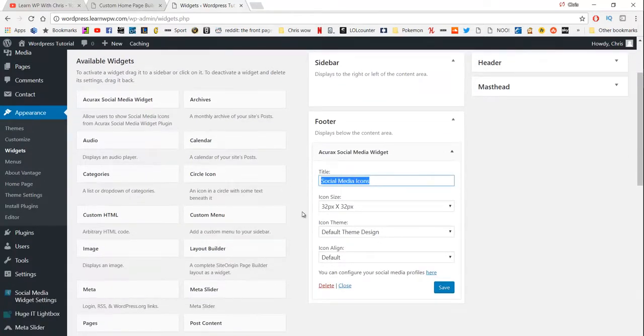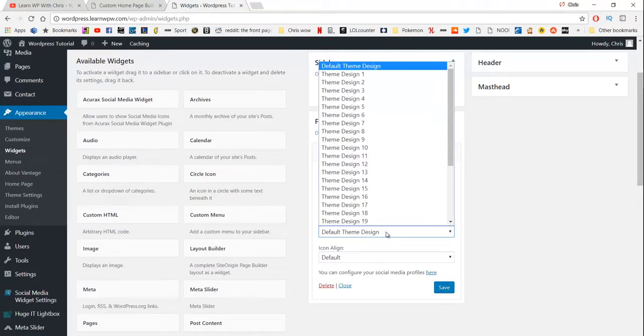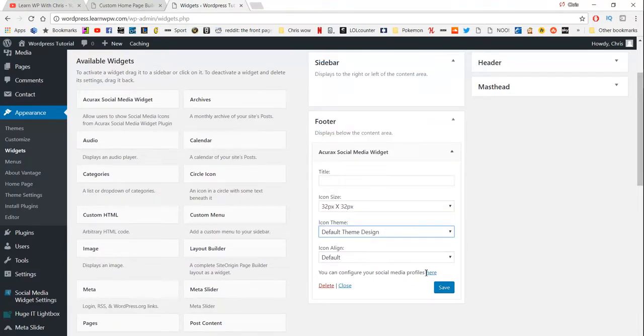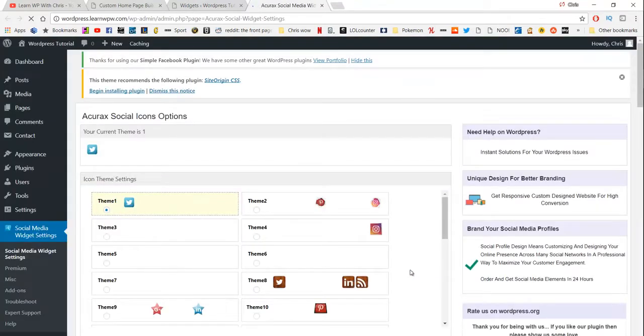And first of all, we're going to remove the title. I don't feel that is important, so just remove that. You can have a look at those different theme designs, but I'm just going to use the default, and we're going to click here where it says configure your social media profiles.